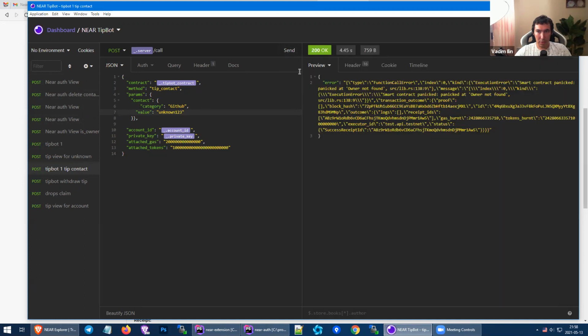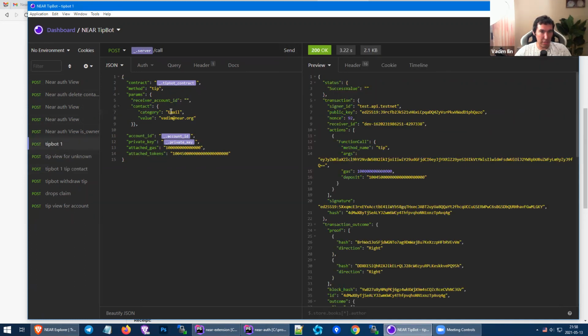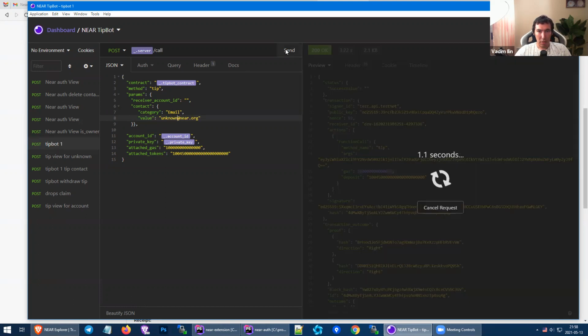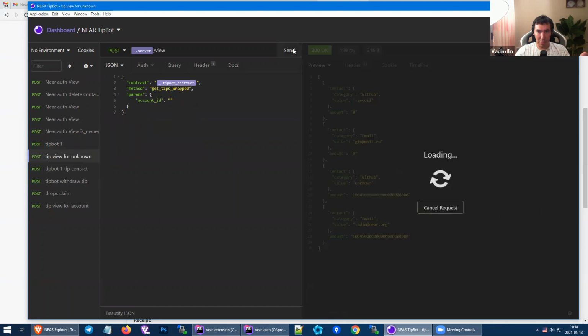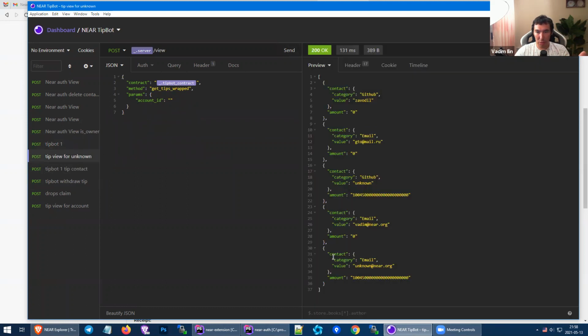Okay, probably not a tip. Just a tip. Yeah, just a tip. For example, just unknown. So it sent a tip, and now I can check what tips are available for unknown accounts. And you see, now we have this. I just created this tip right now.